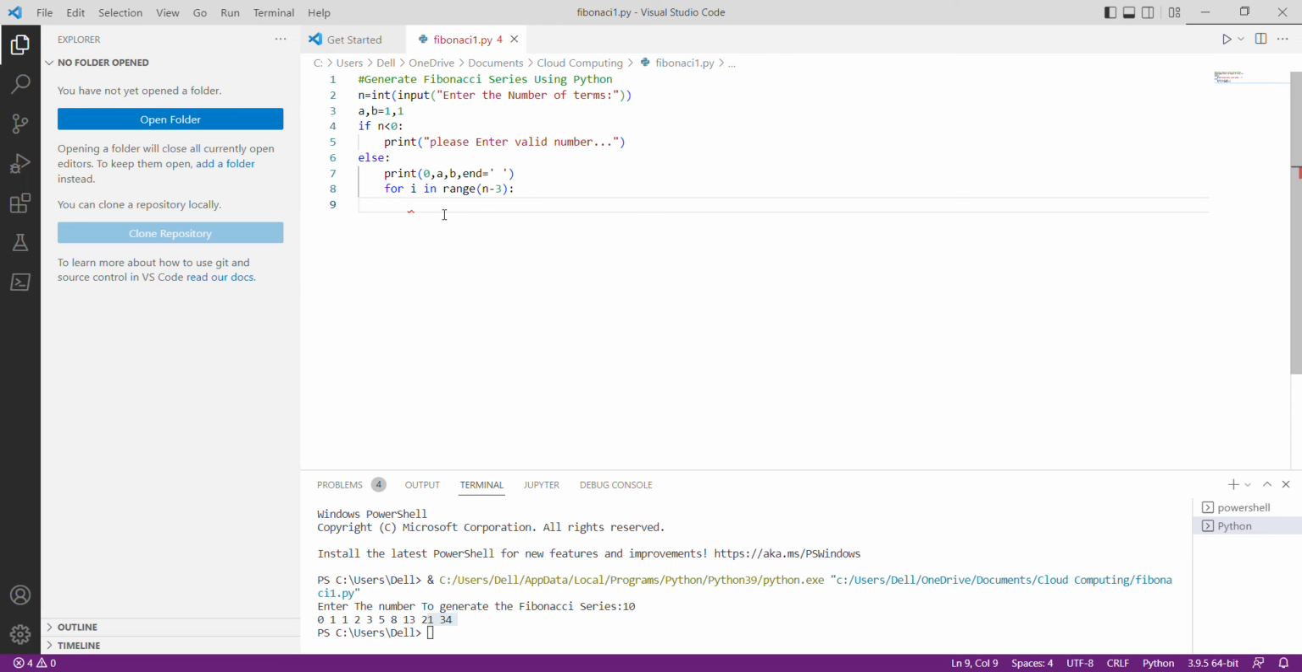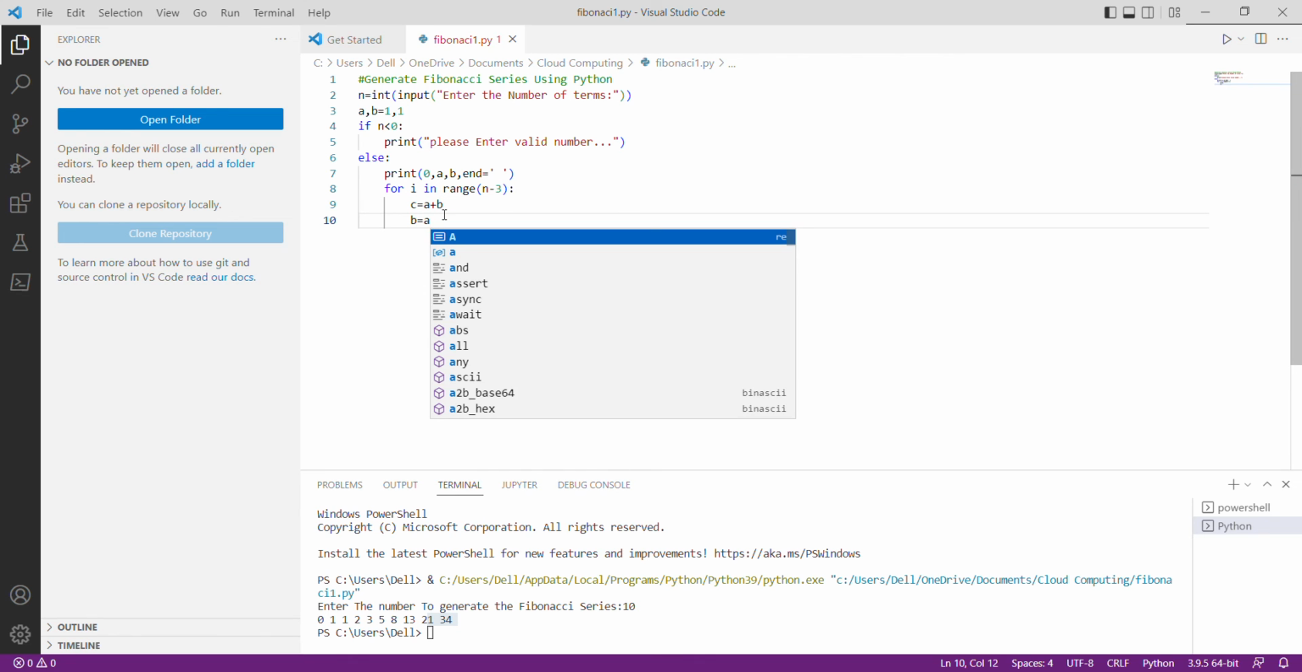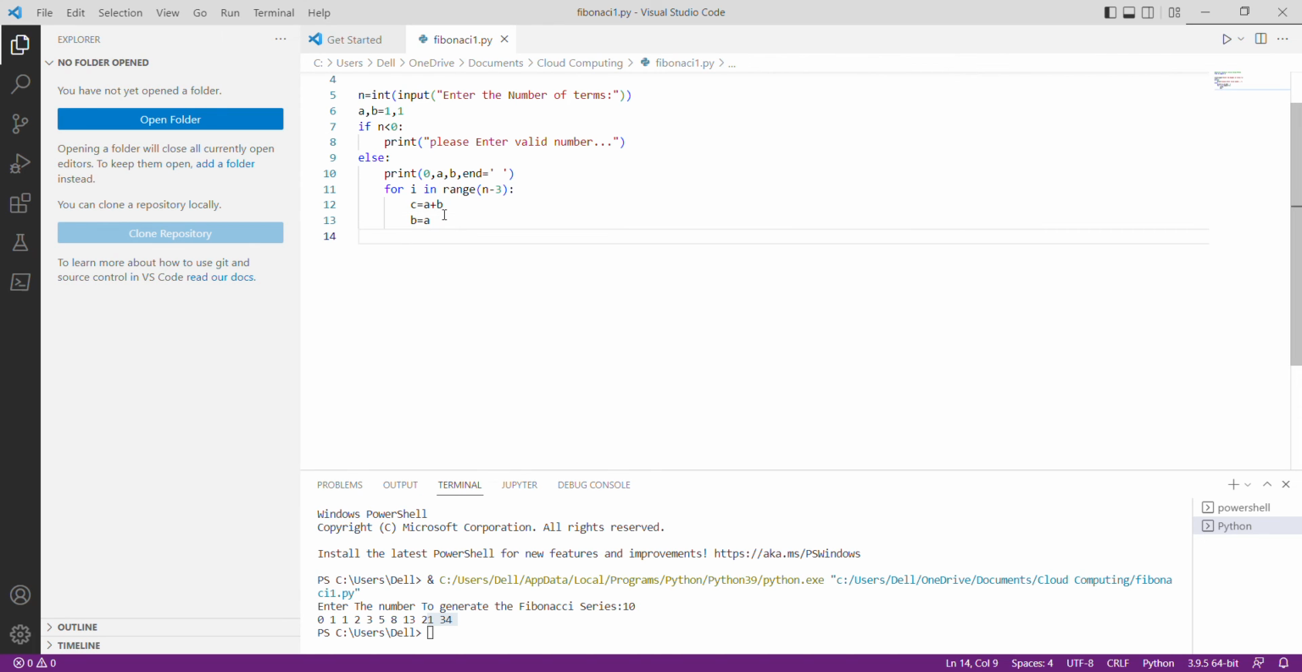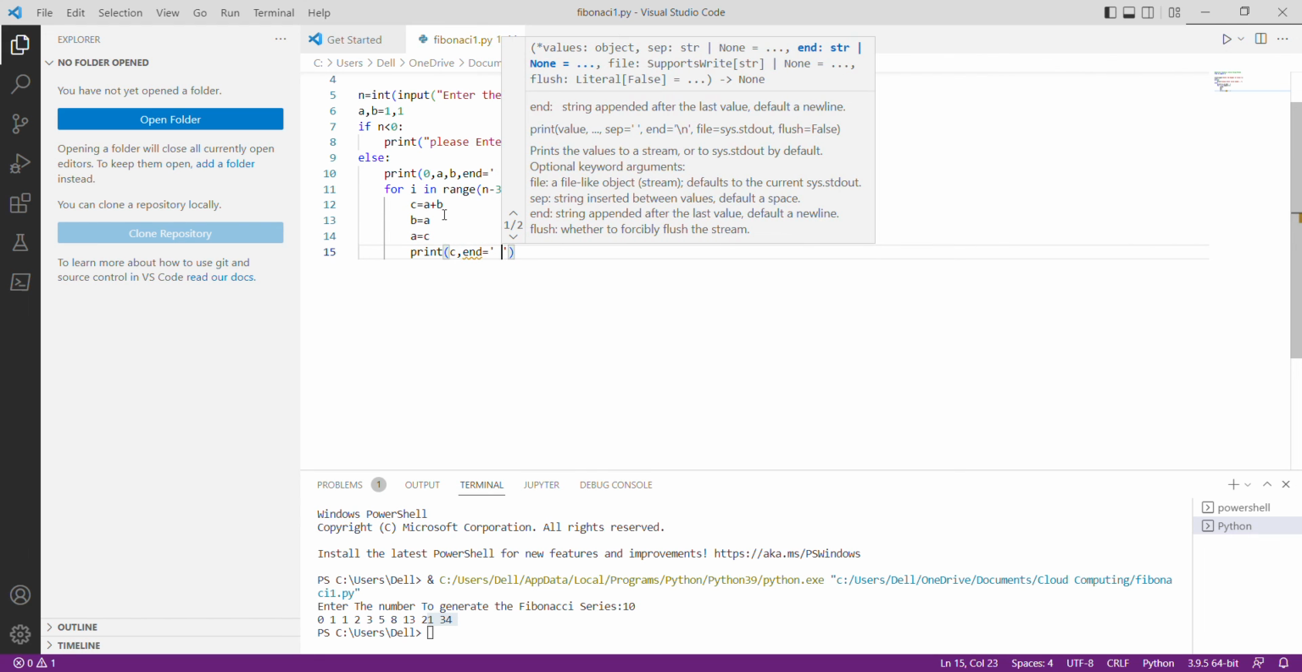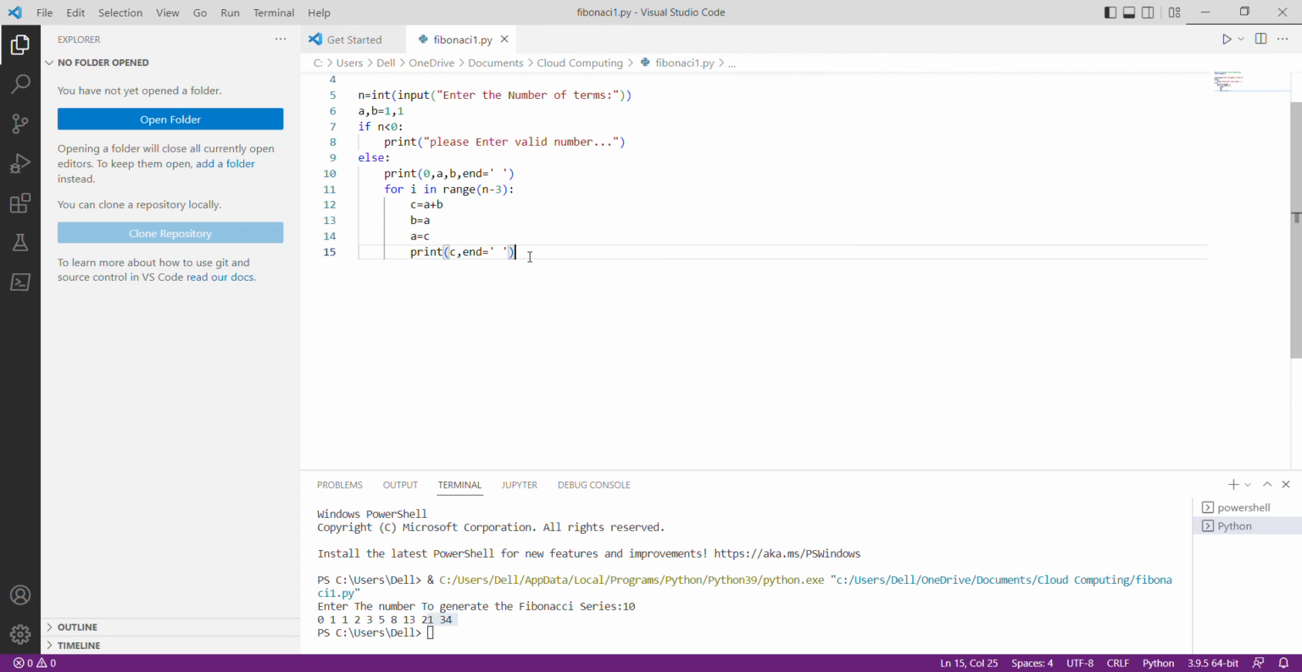So now I take another variable c equals to the addition of a plus b. Now b equals to a, and a equals to c. Now we print c and end equals to space. Okay, so this is done, and now I'm going to run this program.